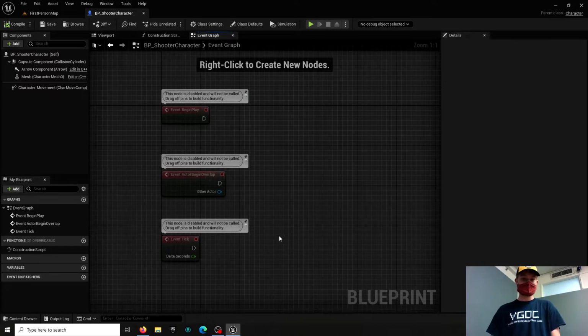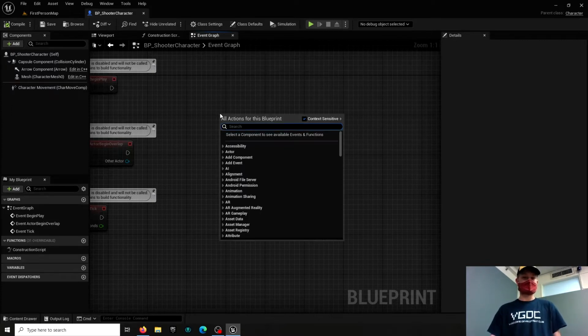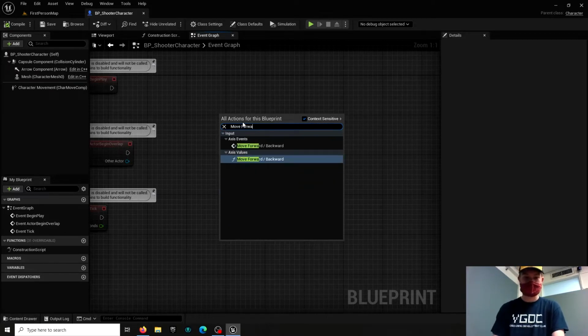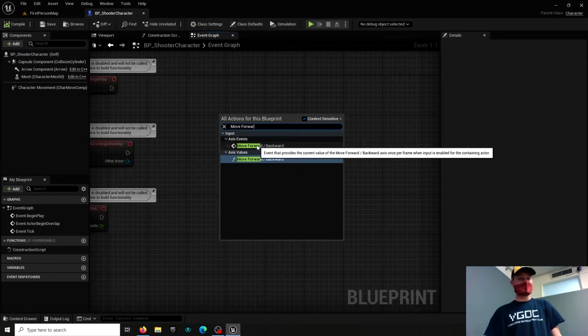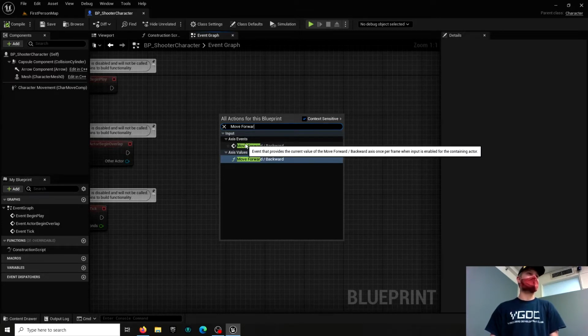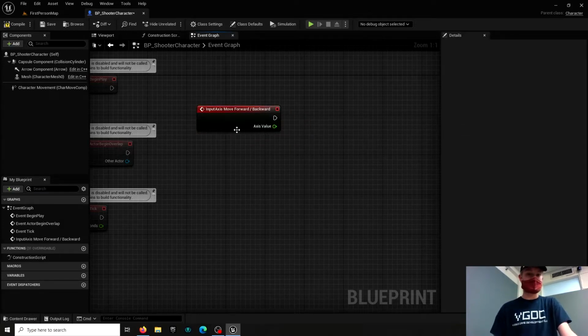So, we're gonna want to create an event for when you move forward or backward. We're gonna right click and do, I think it's move forward, yeah. Did you make new mappings? No, I just used the ones that came with the first person. Okay. So if you look up move forward, you'll see axis events and axis values. We're gonna want to click on the axis events option. There will be a little arrow next to it, and that will create this node for us.